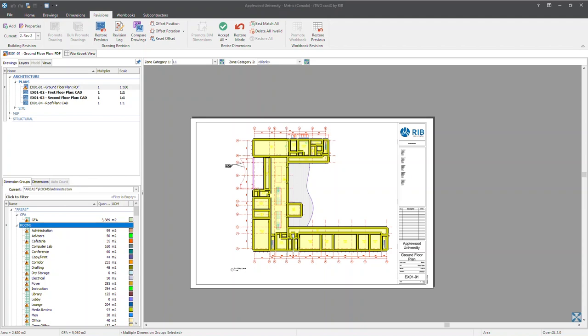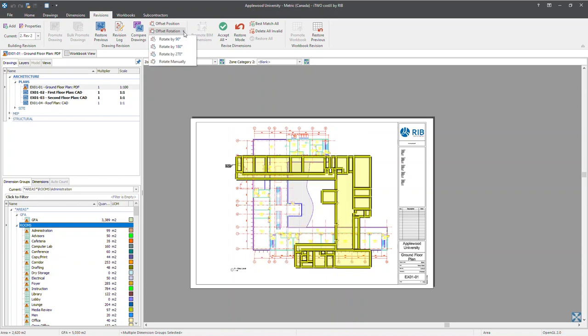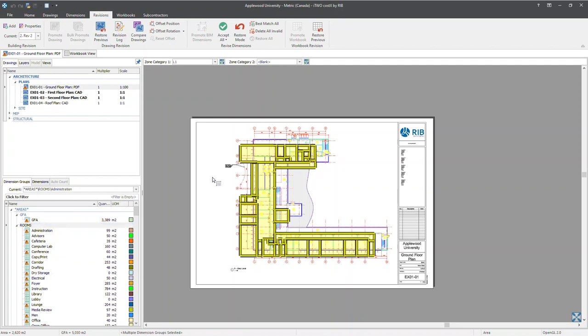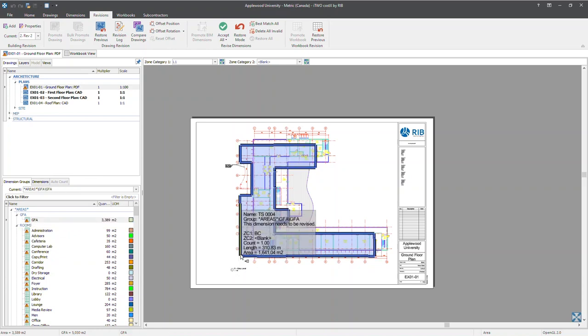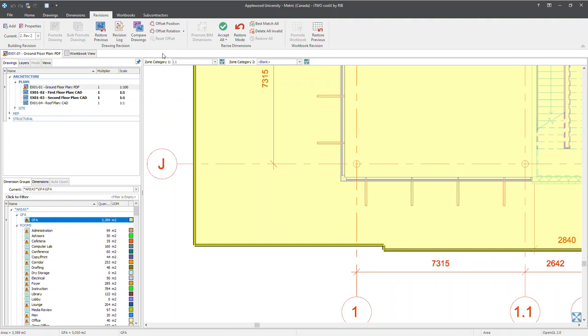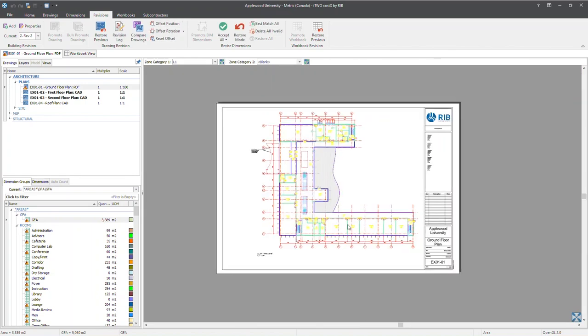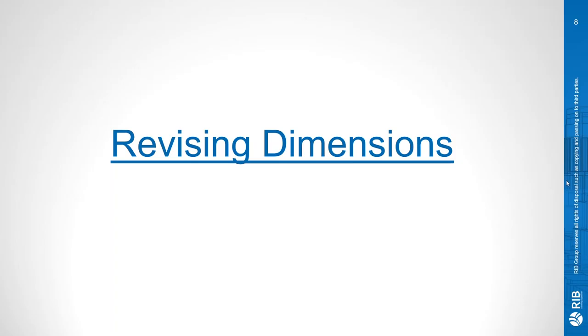In addition, you may want to explore the offset rotation function, which allows you to rotate by a preset amount or manually in freeform. Or alternatively, if you're not satisfied with your current offset, you can reset your offsetting, which would take all the dimension groups, for instance, if I switch back to my GFA here, and bring them back to their original relative position, allowing you to once more select offset, click on that dimension group, and once more bring it to an anchor point of your choice. Let's continue on with revising dimensions.